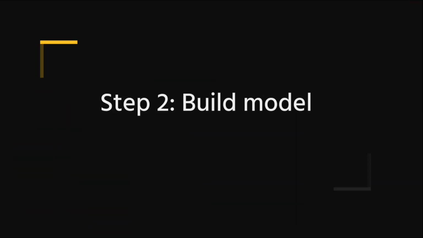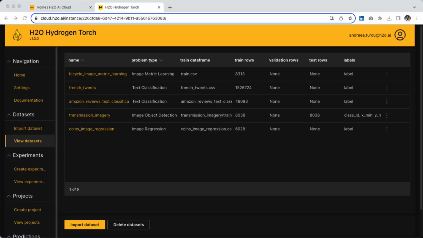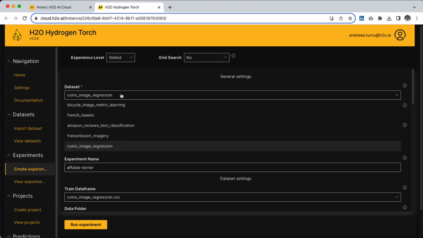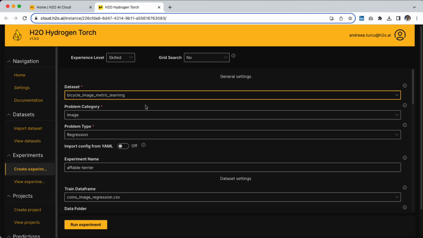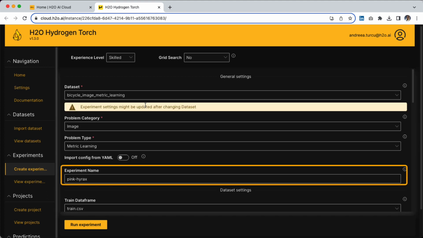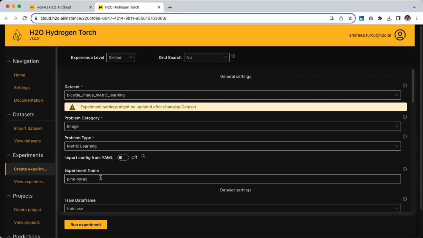Now, let's build an image metric learning model utilizing default hyperparameter values. Open the H2O Hydrogen Torch navigation menu, look for the option that says Create Experiment and click on it. In the list of available datasets, find and select bicycle_image_metric_learning. In the text box labeled experiment name, type in tutorial-2A. Finally, click on the Run Experiment button.